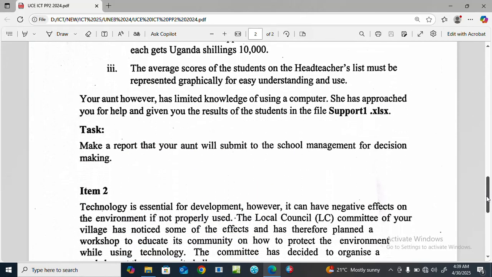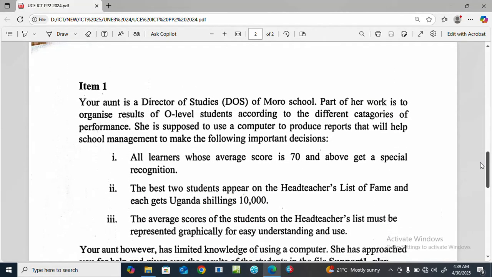Your auntie, however, has limited knowledge of using a computer. She has approached you for your help and given you the results of the students in the file support1.xlsx. The task is to make a report that your auntie will submit to the school management for decision making. So we're going to handle item 1 today, and this is how it's going to be simplified and summarized.